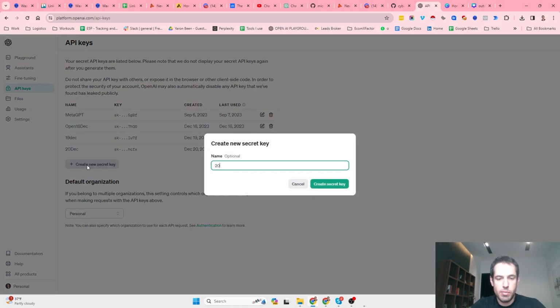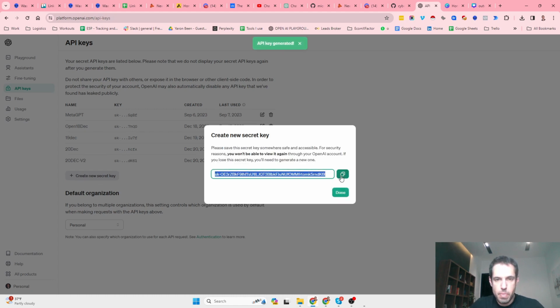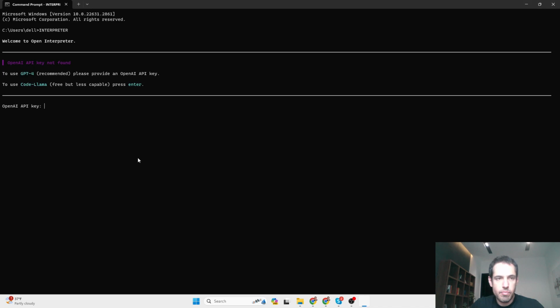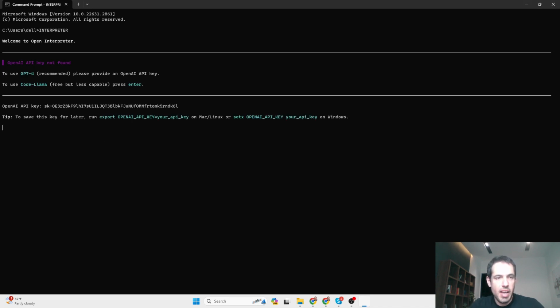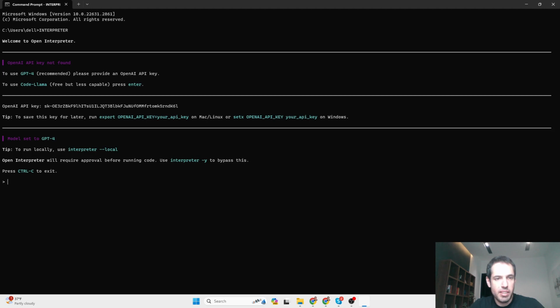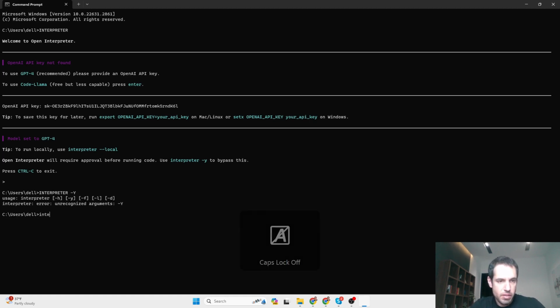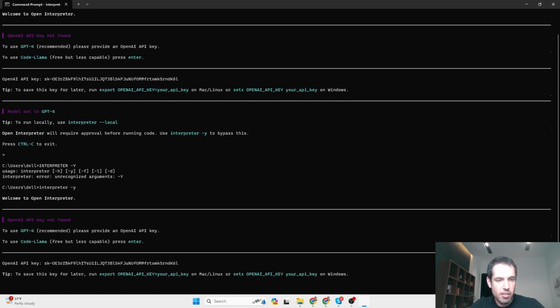Let's just use some sort of API. Let's copy this key. We paste the OpenAI API key and we're good to go. So basically Open Interpreter asks me what I would like to do. First of all, you need to approve the code to run locally. So let's do interpreter. Why? Okay, now let's paste OpenAI.